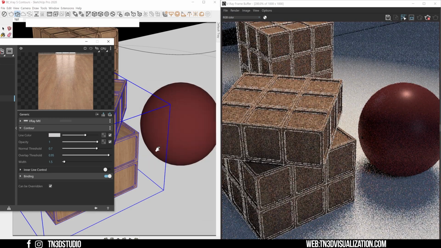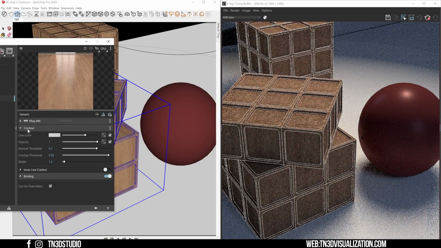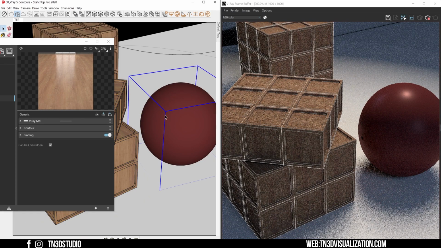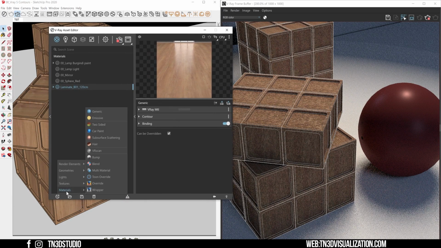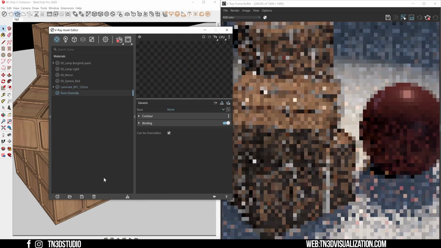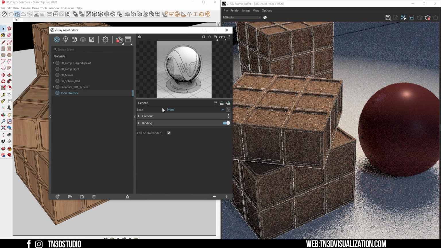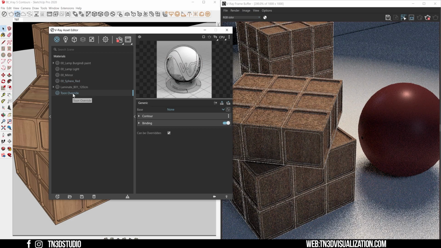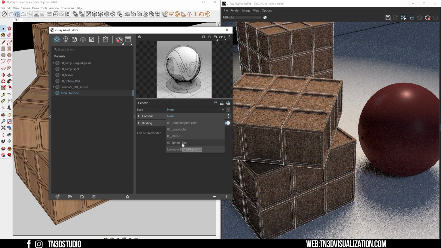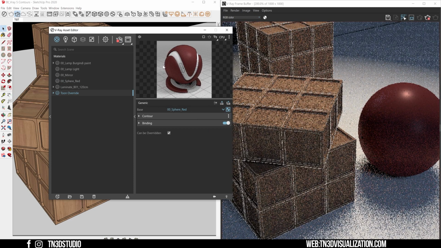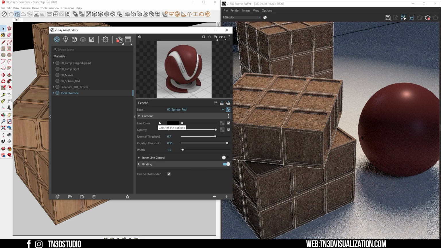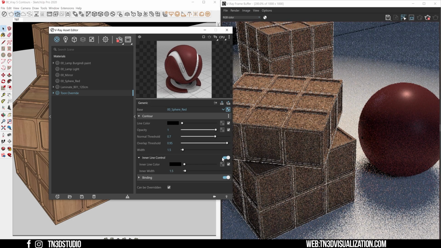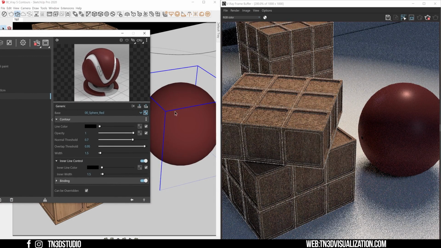The other way is to use a new Toon Override Material. And this time we're going to add the contour lines to the sphere. So let's create a new Toon Override Material. We will add the sphere red material as the base material. And as you can see, you now have a new material with the same contour parameters that I've shown in the previous example. And all you have to do is apply this new Toon Override Material to the sphere object.